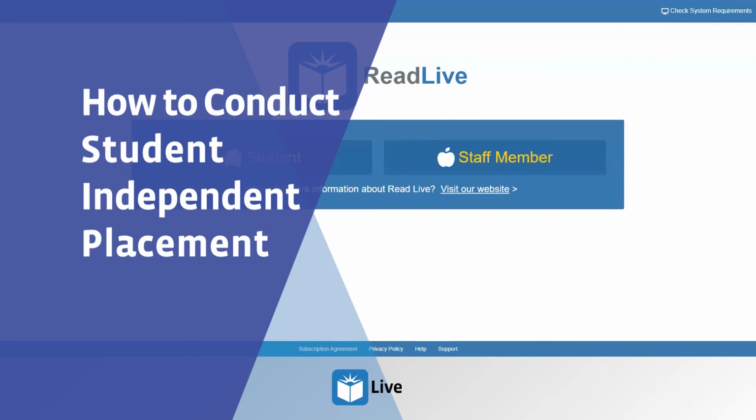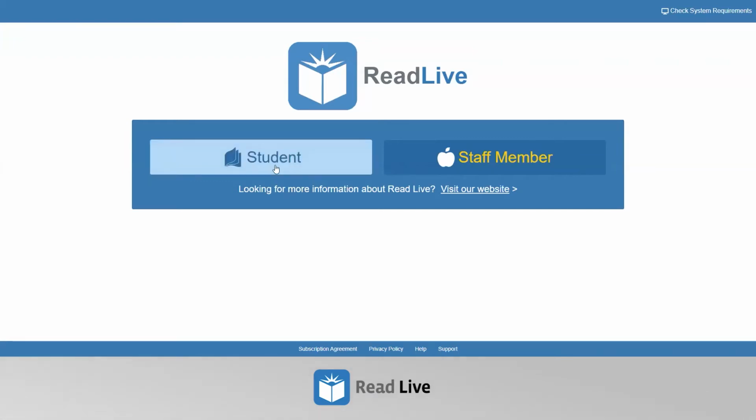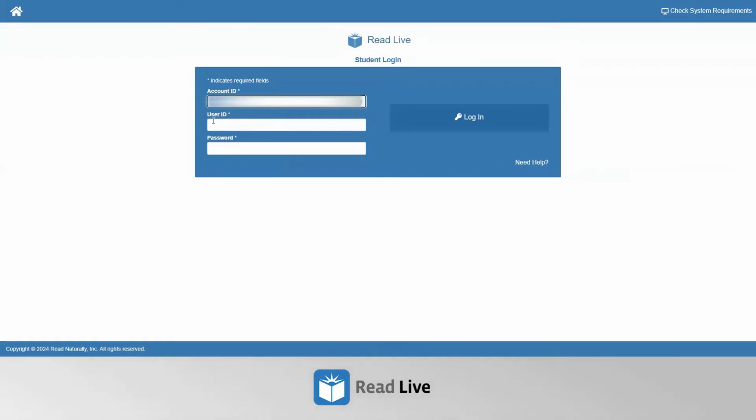To complete student independent placement, students need to have a license in their Read Live account, access to the Read Naturally Live intervention, and a microphone connected to the computer. The student also needs to know his account ID, personal student ID, and password for the Read Live account. Then the student can log in by clicking on the student button, entering the account ID, user ID, and password.